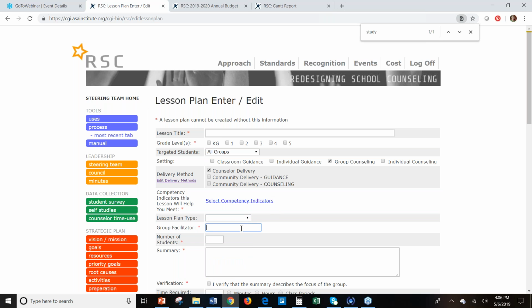Then the group facilitator, this is a question that only appears if it's a counseling activity. And that's because one of ASCA's requirements is that you identify who's going to facilitate your group counseling activities. Number of students, that also only appears for group counseling. And again, an ASCA requirement is that you say how many students there are in the group counseling lesson.